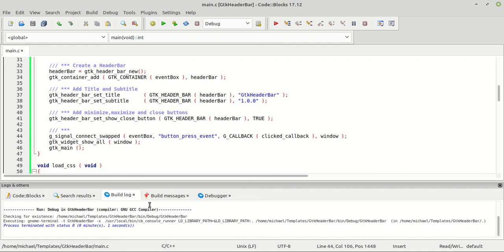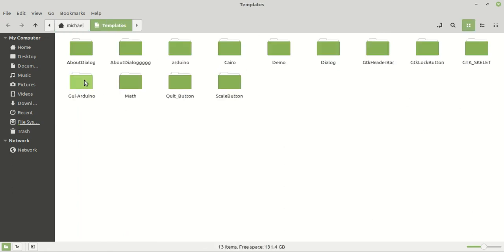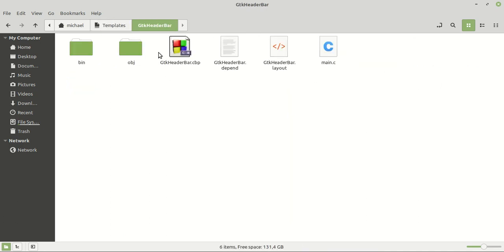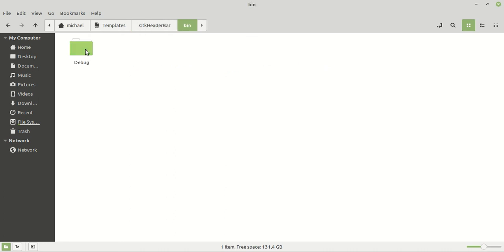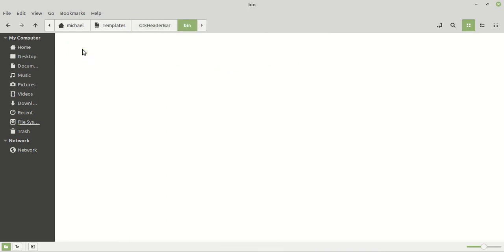We know that once we go inside our computer, and then our user folder, I put all my projects inside the template, and of course here we have all those projects. One of them is the GTK header bar, and of course here you have the main function and so on. But what we are interested in now is the binary file. So basically here is the place where I need to go. It is the place where the binary file was created with Code::Blocks once we compile it. So I'm going to bin and then debug, and here it is, our GTK header bar application which we created.